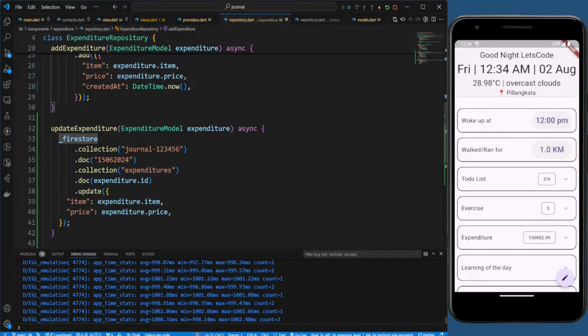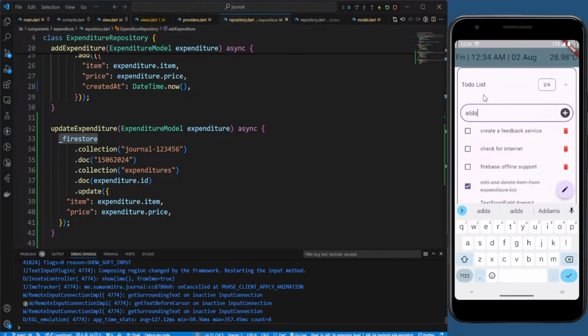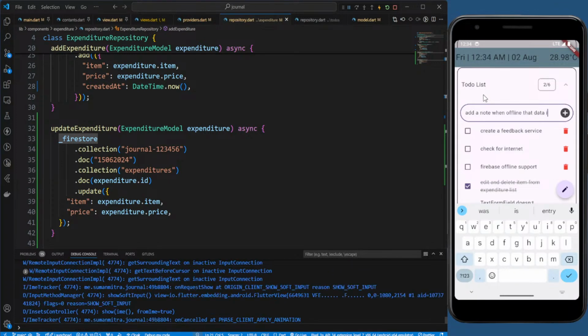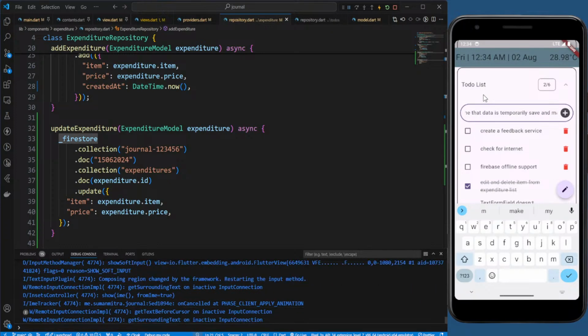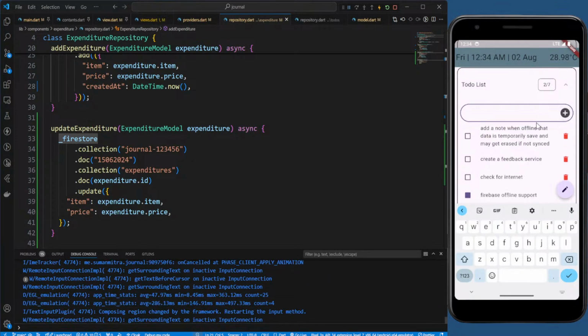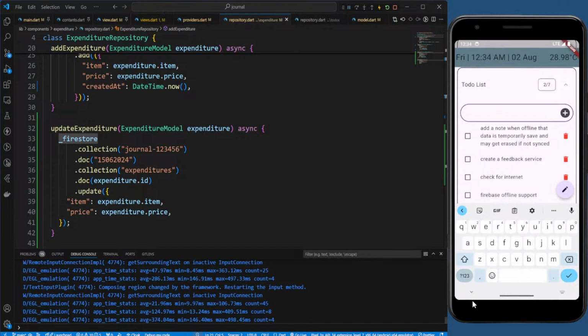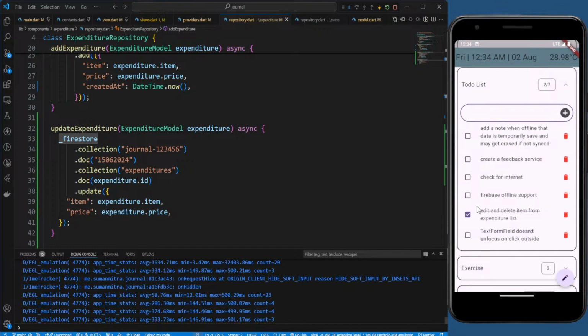Okay, so Firebase offline support is what we'll be doing. Add a note when offline that the data is temporarily saved and may get erased if not synced. Okay, so we'll put a note. This is online. Okay, this is what we can do.